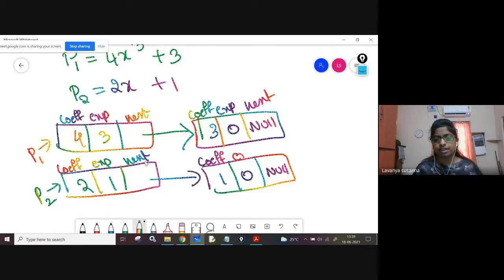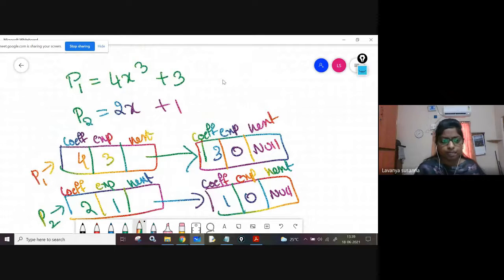Coefficient, exponent, next. Now how are we going to do it? We are at 4x cube. You have to multiply 4x cube with 2x, and again multiply 4x cube with the next term, that is, all the terms of P2. That means you have to advance the P2 pointer.